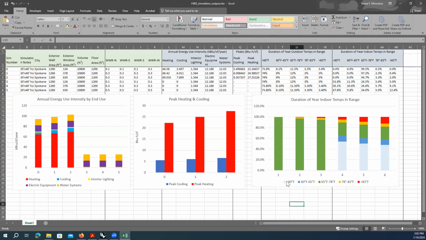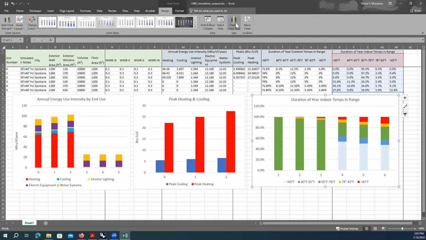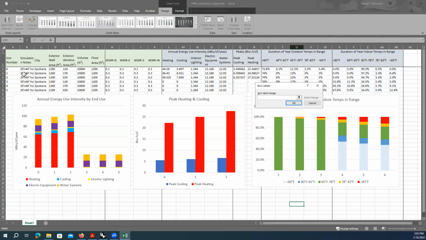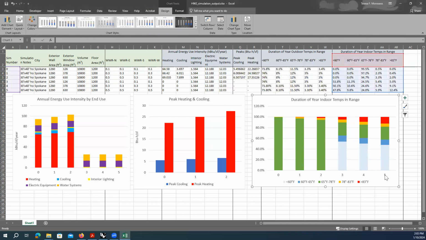And then lastly, it started numbering our simulations at 1, but Grasshopper starts numbering at 0. So we need to renumber these. What we're going to do is select the chart, go to the Design tab up here under Chart Tools, and say Select Data. And then for the horizontal axis labels, we're going to choose these over here. So now they're 0 through 5.